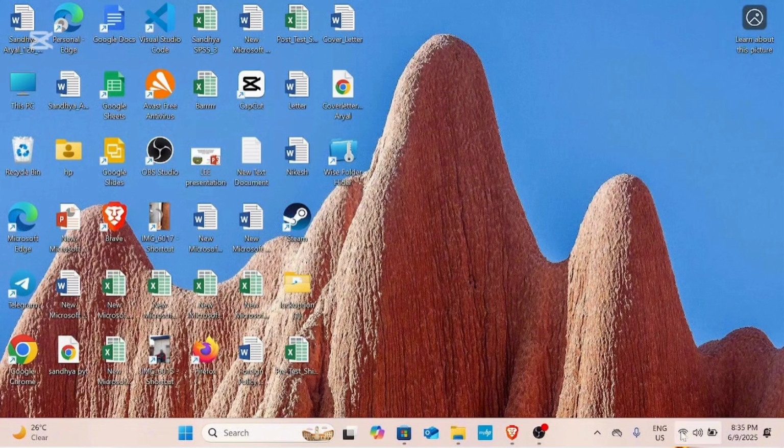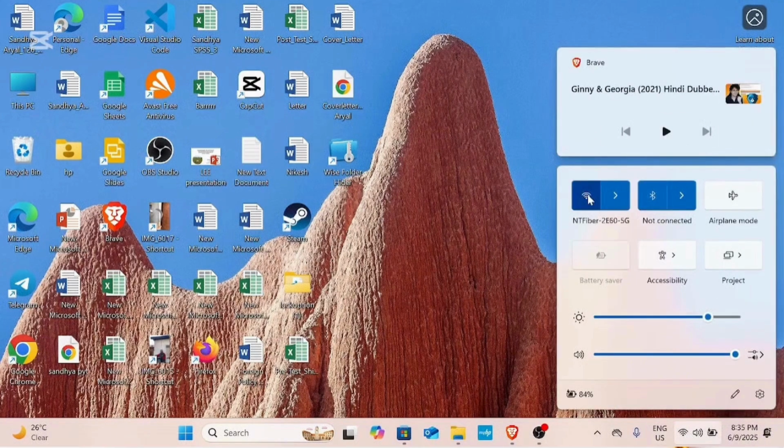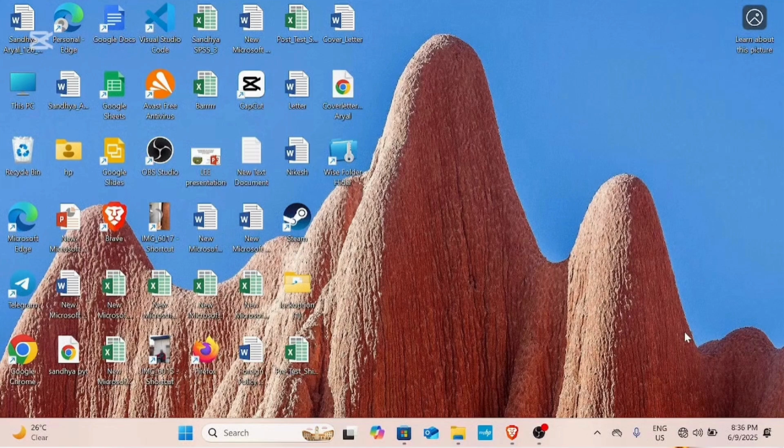First, we need to go ahead and click on your Wi-Fi icon located in your taskbar. Then you need to simply go ahead and turn off your Wi-Fi. Then you need to simply click on it to turn it on again, and sometimes this might help you resolve the issue.